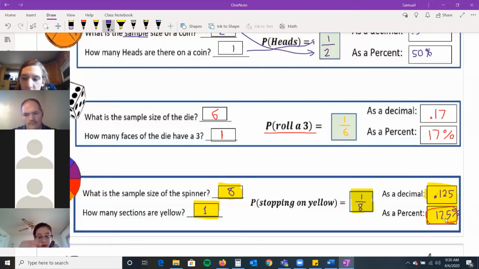If it's a terminating decimal, like we have here where it's just 0.125 and it stops there, then go ahead and just make your percentage 12.5 because we have the whole thing. So 12.5% is the probability of spinning a yellow on the spinner.